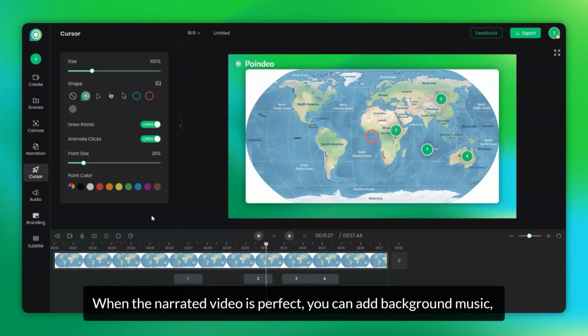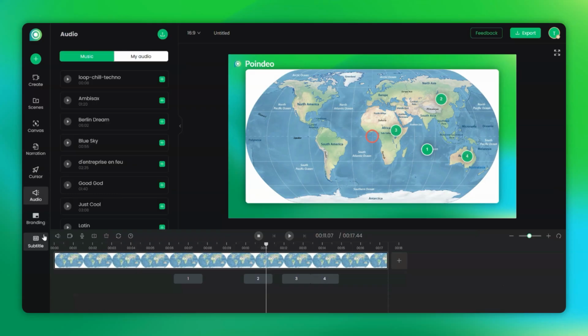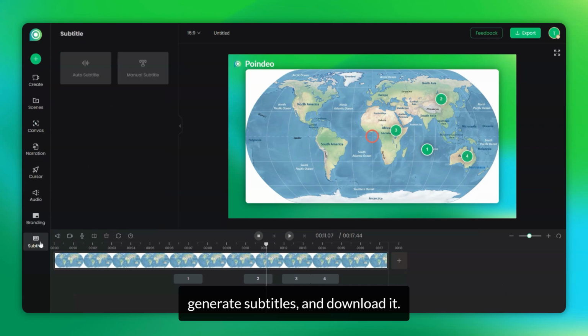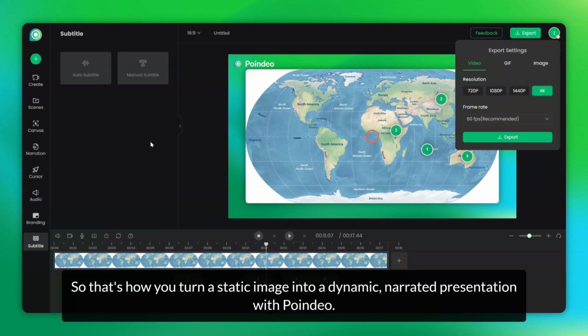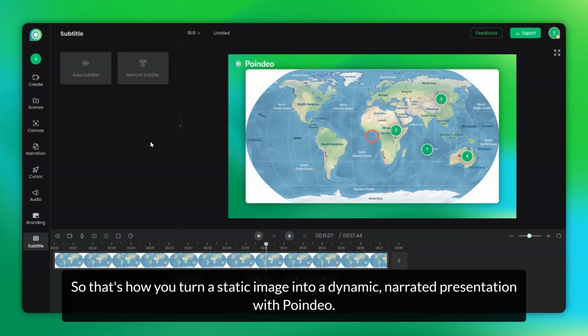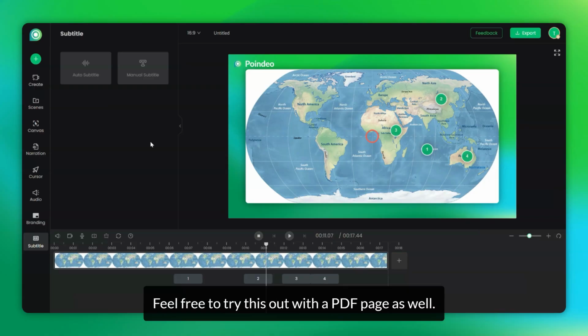When the narrated video is perfect, you can add background music, generate subtitles, and download it. So that's how you turn a static image into a dynamic, narrated presentation with Poindeo. Feel free to try this out with a PDF page as well.